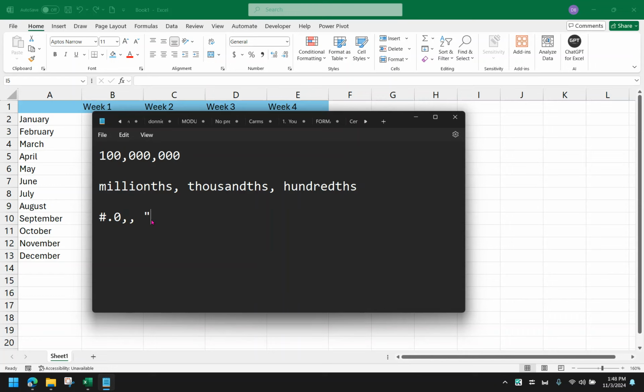From here, I will then add the letter M in the code. And I have to put quotes because this is text that we're dealing with.